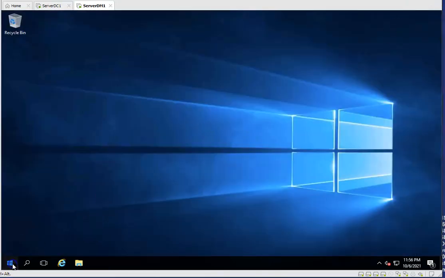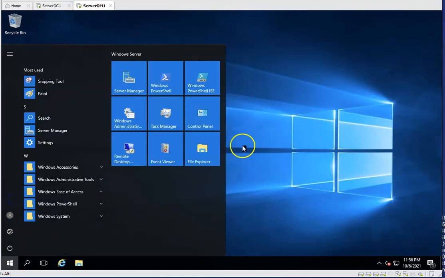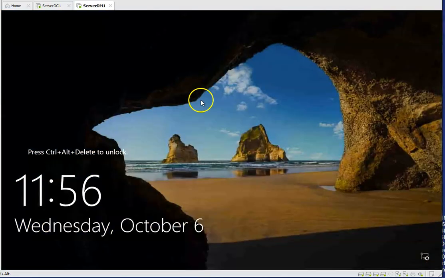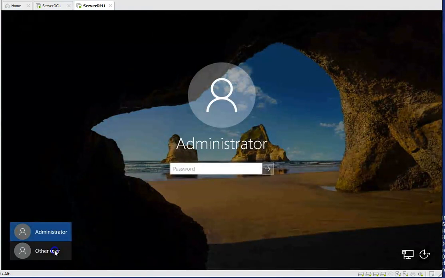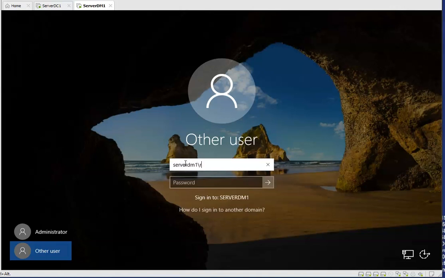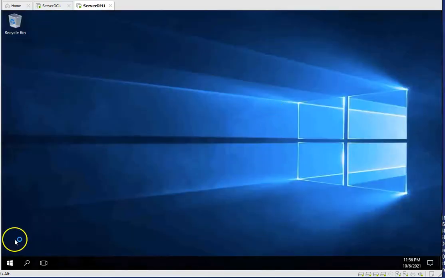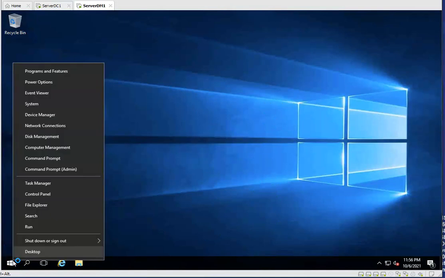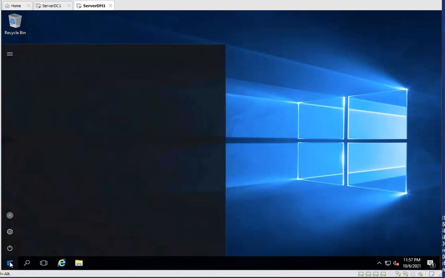So now let's log out of this user. Go back in as our reg user 1. Go to other user. Type in the server name. Reg user 1. Password 01. Log in here. Try the control panel, and it fails as it's supposed to.